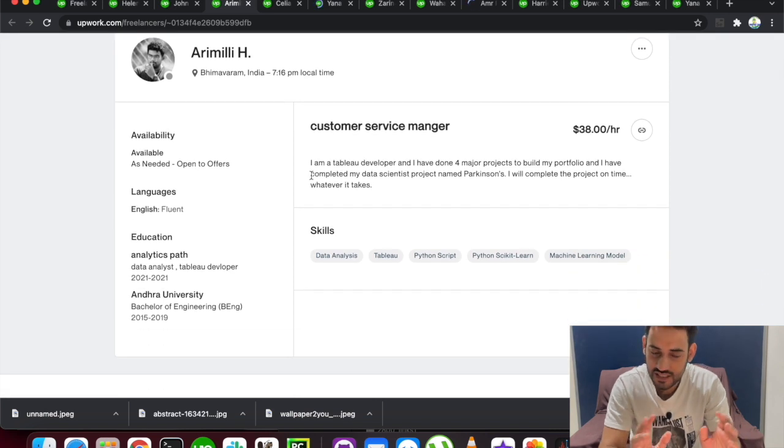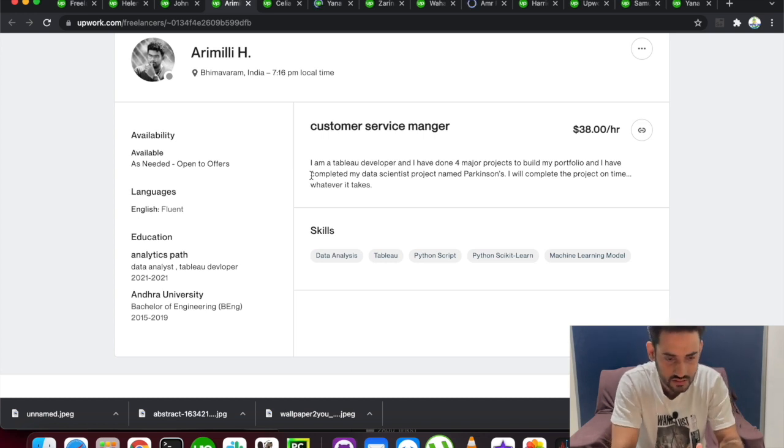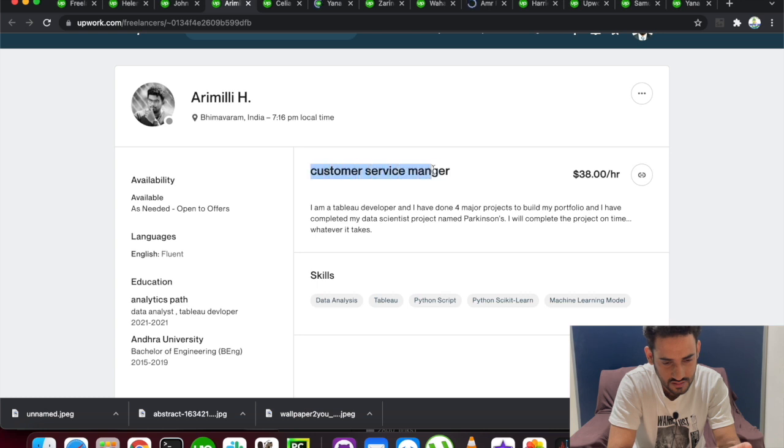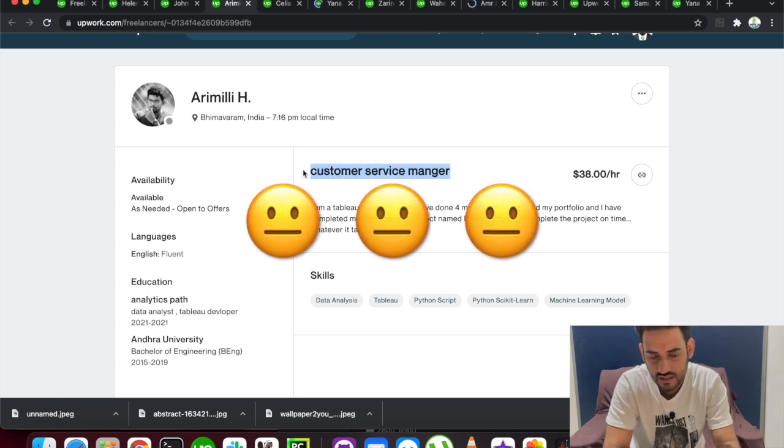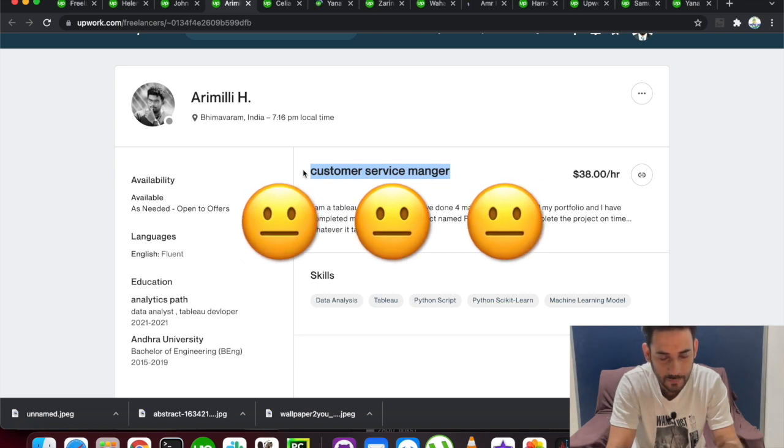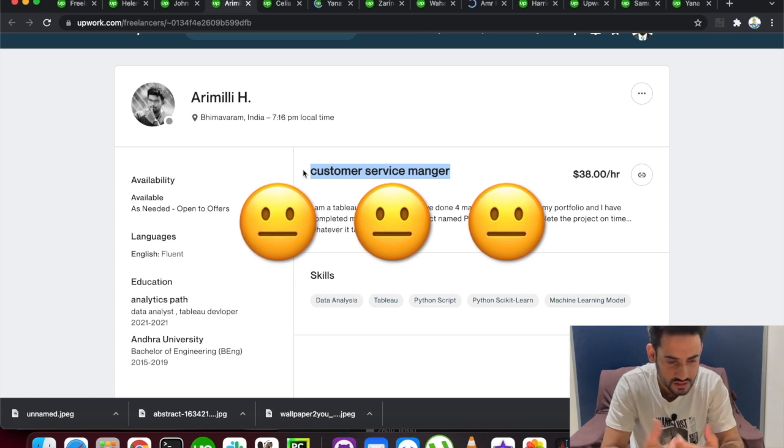Okay, I must say that since I have picked profiles that have no earnings at all, that's why I'm expecting some issues. That's what I'm trying to show, what is wrong with these profiles. So looking at this profile, you would never add a title like this.